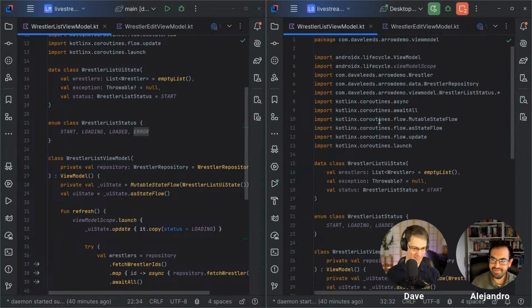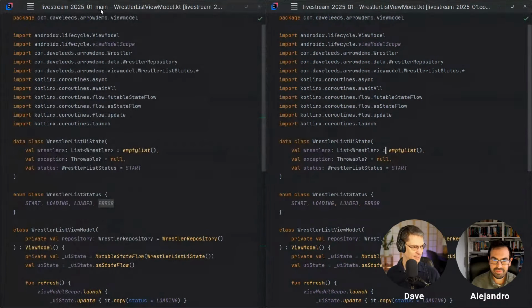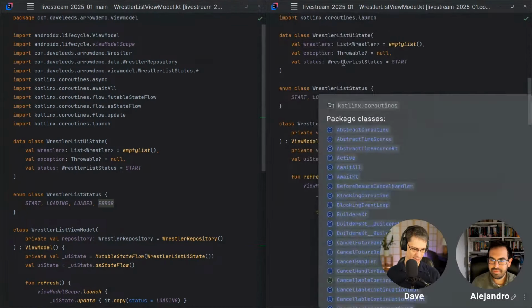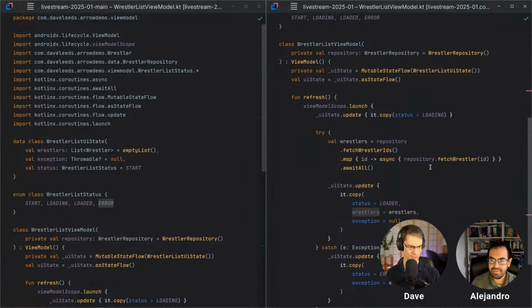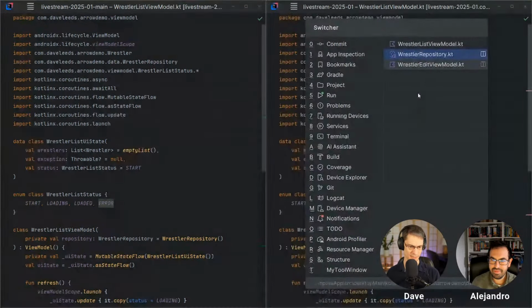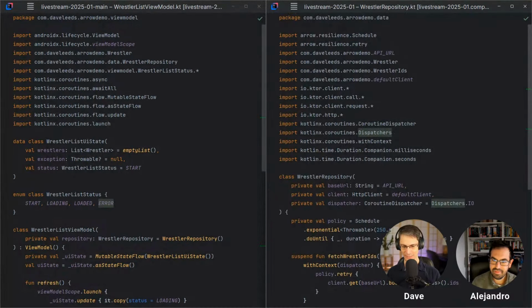So let me put this here, that'll be a little bit more room. On the left-hand side, we've got the main code. So this is just what we're starting with. On the right-hand side, I believe, make sure this has got the code that I'm looking for. We're actually starting with the repository. Let's go there. Okay, so I'm really excited about this.